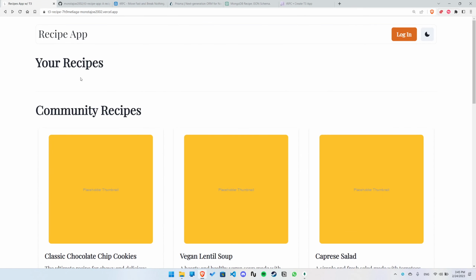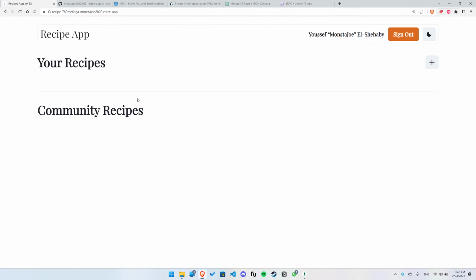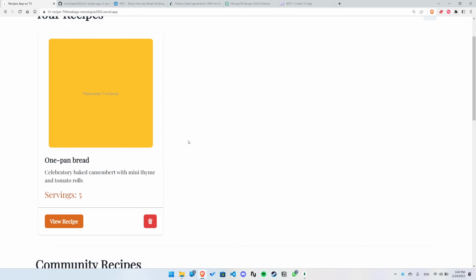Just like to point it out. Now, in order to create or delete a recipe, you need to be logged in with Google. So if you click login and then sign in with Google, click here and just give it a few seconds for it to load. Now, basically I already set up signed in Google, logged in, so now I get this Google pop up. But as you can see, once you're logged in, you can see all your recipes right here.